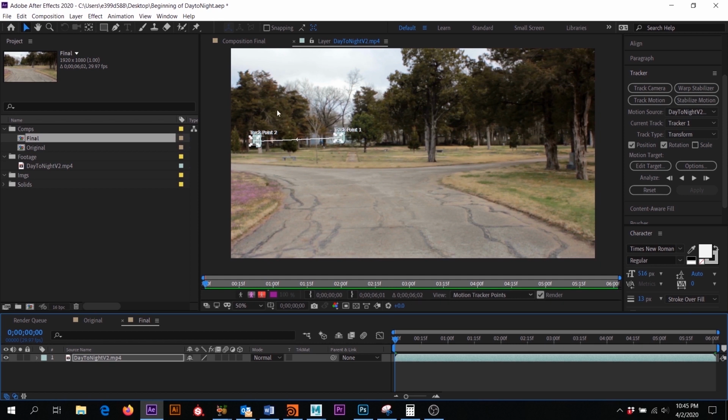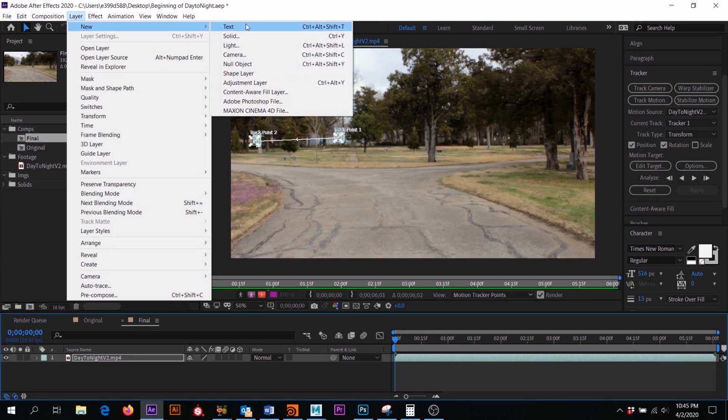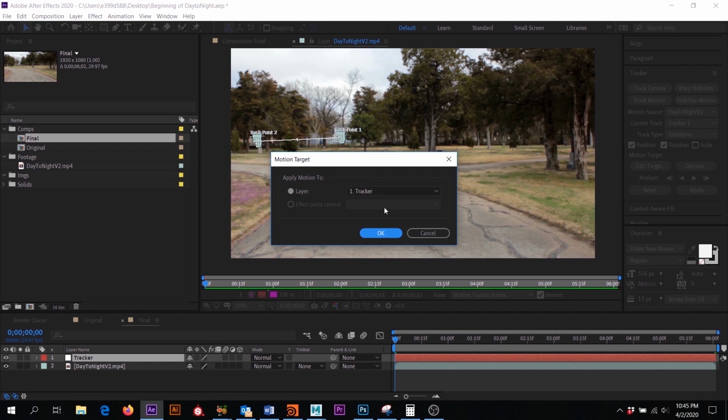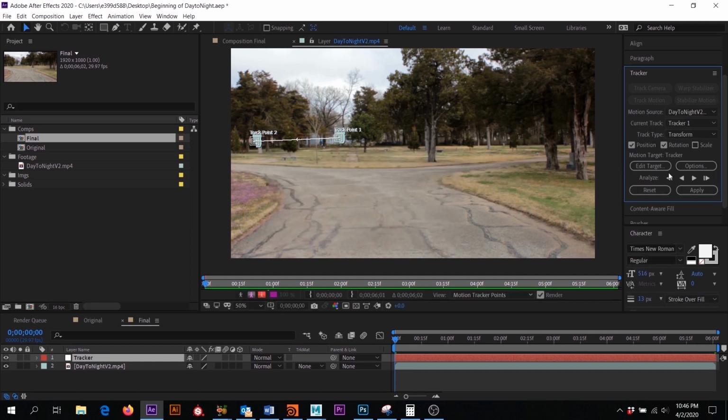The way we're going to do that is we're going to create a new null. So let's go up to Layer, down to New, and over to Null. I'm going to rename this null Tracker. And then over here in the tracker, I'm going to go to Edit Target. I'm going to click on that. And let's just make sure that here the layer says Tracker. I'm going to click OK.